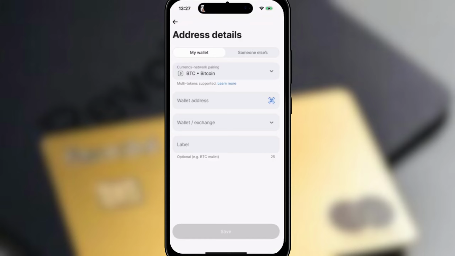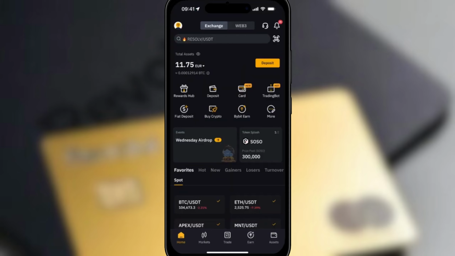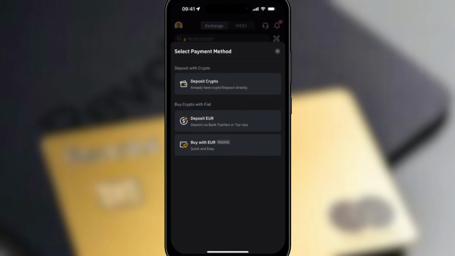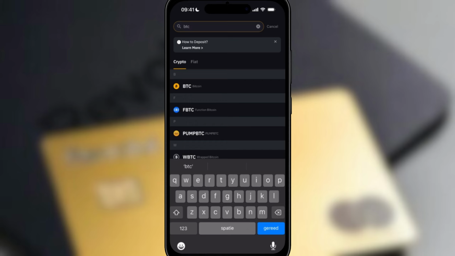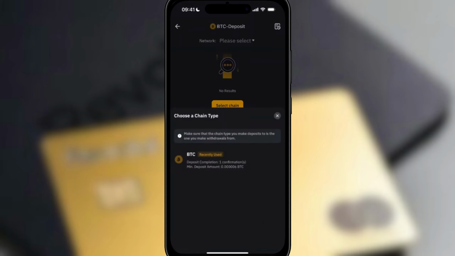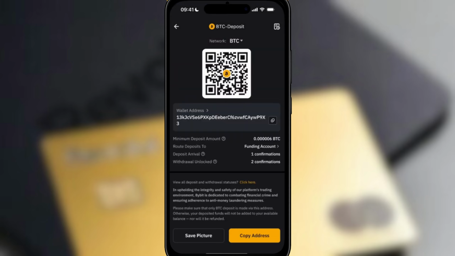Next, you'll need your wallet address. To get it, go to the Bybit app. On the home screen, click on deposit and then select deposit crypto. Search for the same cryptocurrency you're sending from Revolut. Select it and then choose the correct chain type. Bybit will then give you your wallet address.